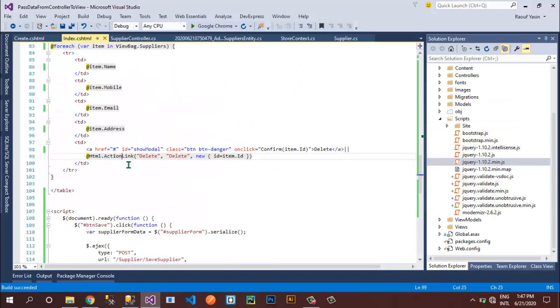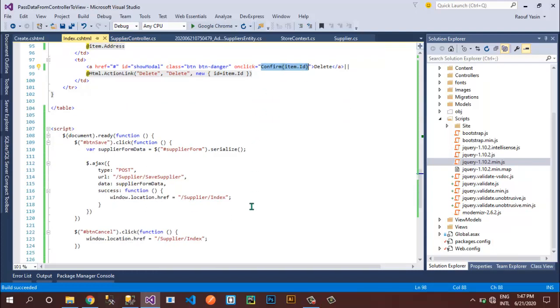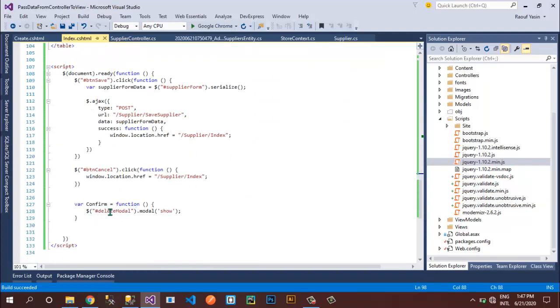So inside here we have this id show modal, and on click we are calling our confirm function, and we are passing this id as a parameter. Okay, so on click we should call this function confirm, and we are creating another function. Let's say I want to cut it from here and paste it over here after this div. Okay, and we have this confirm and delete modal id for modal, and then modal dot show. I think we are good to go.